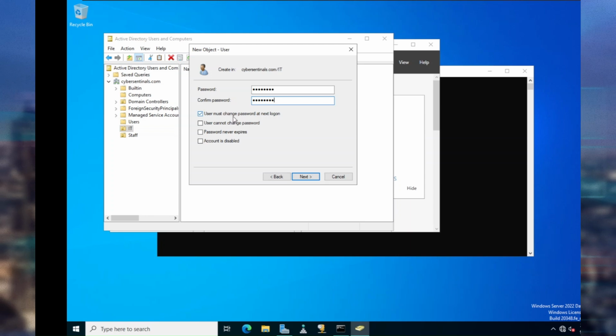We can set optional things like user must change password at the next login. That means it will force the user to change the current password we set here to a new password on his own, or he can use the same thing if we untick it. And user cannot change password is to lock the user from changing the password. Password never expires is a very dangerous one. So we cannot have this ticked because it will violate the password policy of the company.